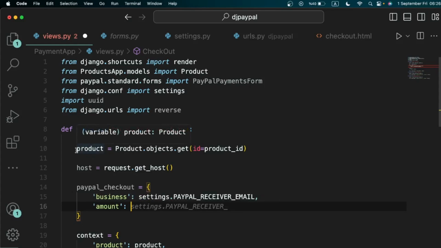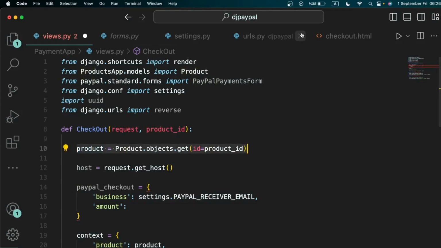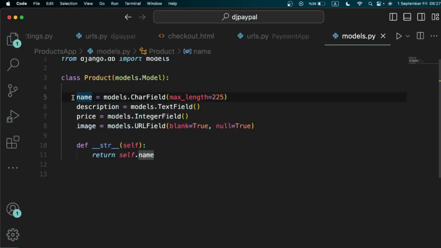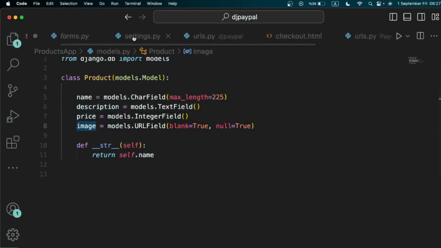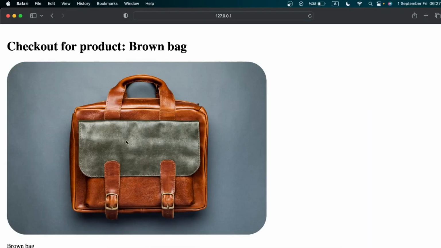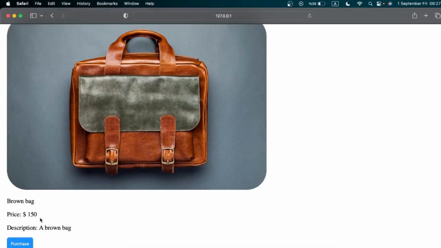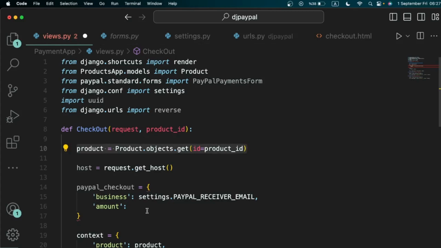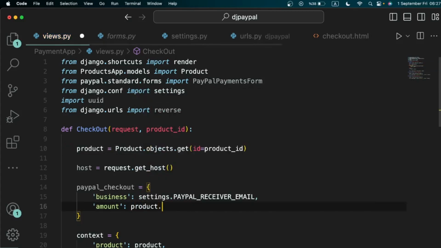Since all this data is going to be coming dynamically from my model, if I open my model, we have it here. It's just the name, description, price, and image. Since users can select whichever product they want, I can dynamically pass in the price here, and I'll simply say product.price.